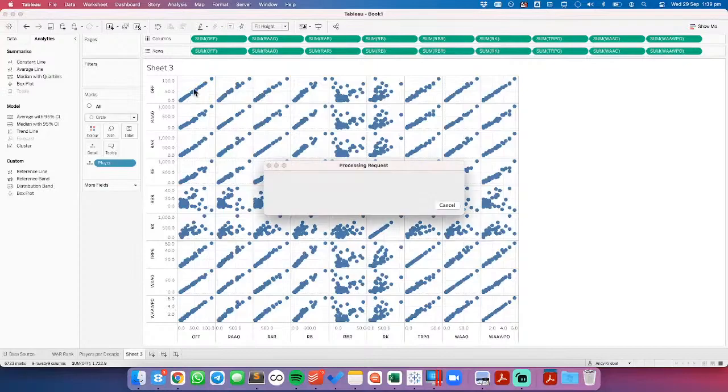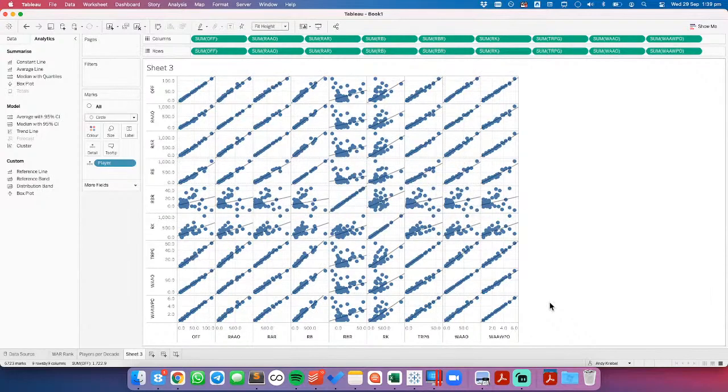Now we'll get a perfect linear trend going down the diagonal because you're comparing the measure to itself. So that makes sense. What else has a strong relationship here? So it looks like, so what's this, TRPG? So that looks like it has a really strong relationship.